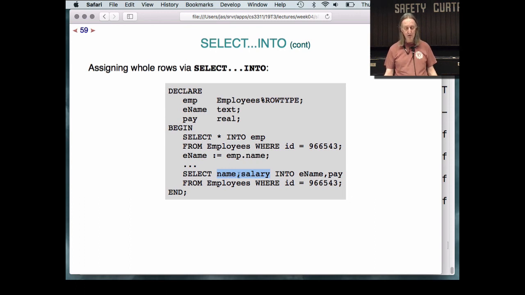Here we can just grab the name and the salary and stick it into these 2 variables here. And once again, we expect the types to match up. So the name in the employees table is going to be of type text, and pay is going to be a real value, which I think you can use in Postgres, but normally we use float.